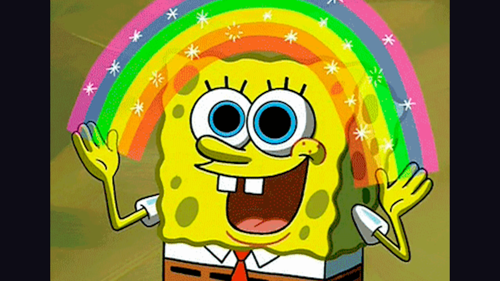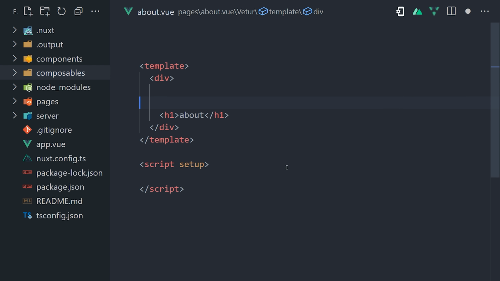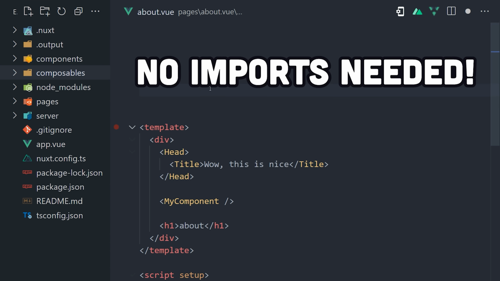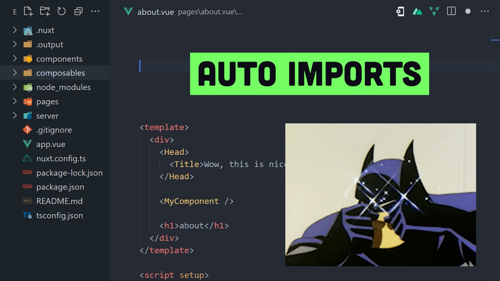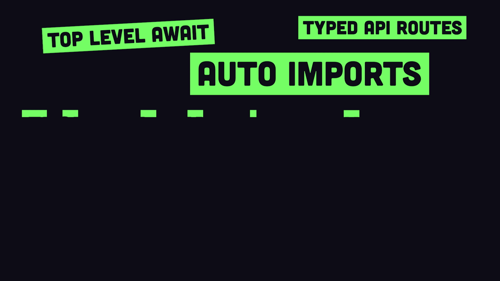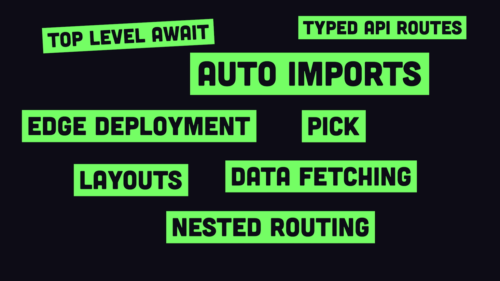Imagine a world where every file has access to every component in your project, so you never have to write an import statement ever again. I never thought I'd see it in my lifetime, but Nuxt.js figured out a way to handle auto imports in a way that makes total sense. We'll look at that along with a bunch of other features over the next few minutes.